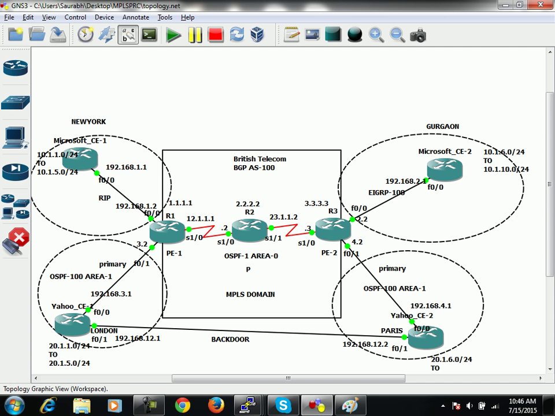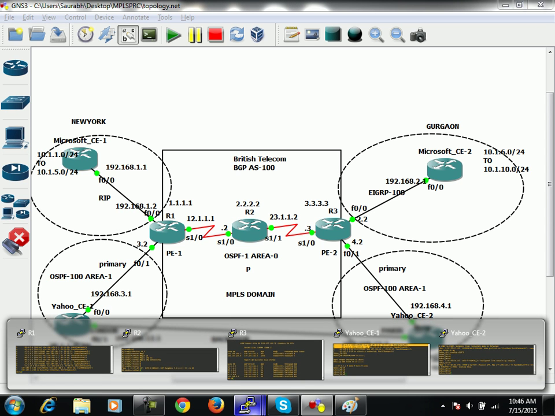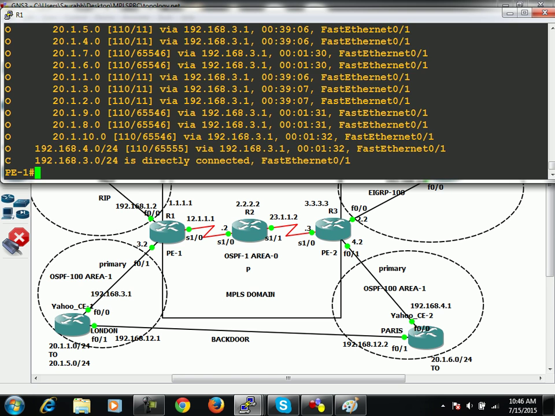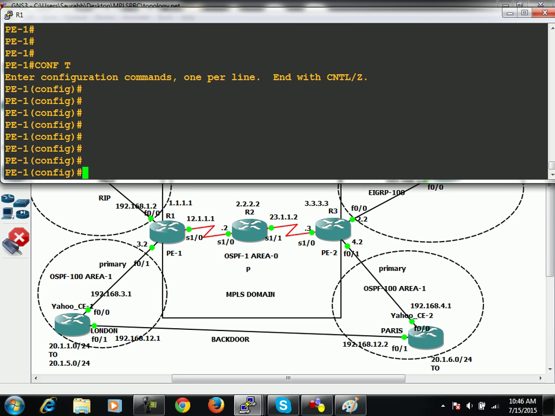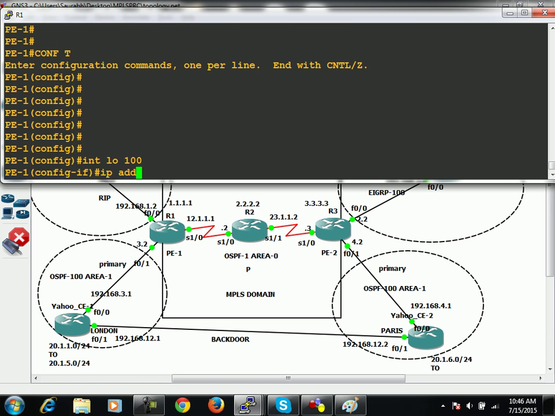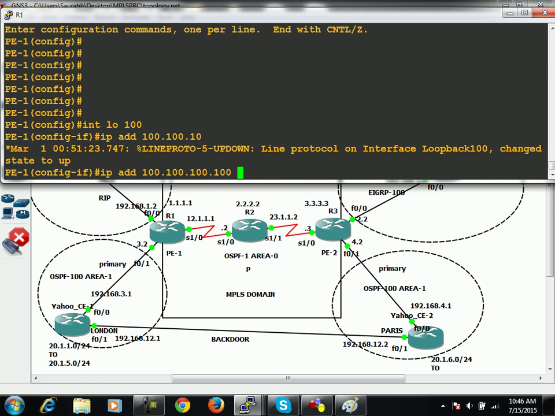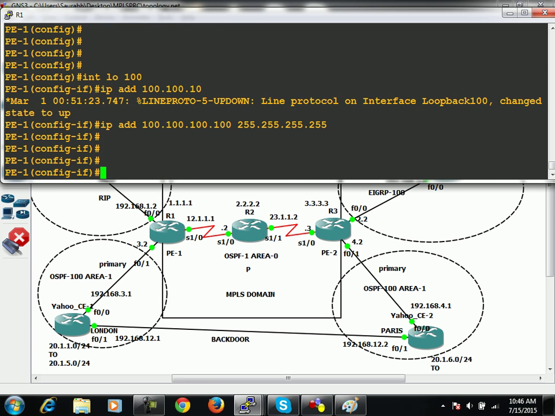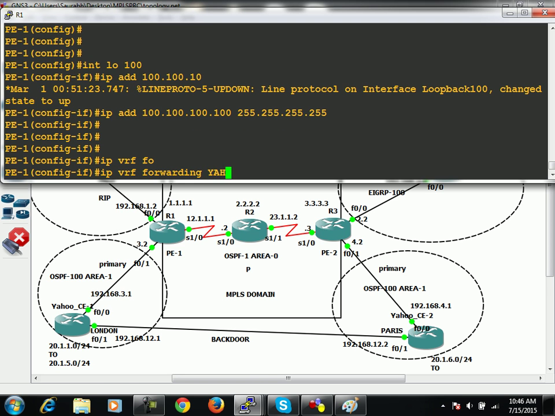Fine. Now remember that sham link will be configured over the MPLS domain between provider edge routers. For doing that, I'm going to configure sham link now over here on PE1. I'll create one loopback 100. I'll allocate its IP address as 100 with /32 itself. IP VRF forwarding is what?